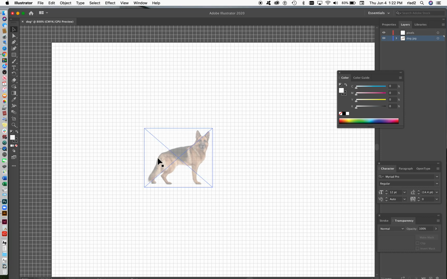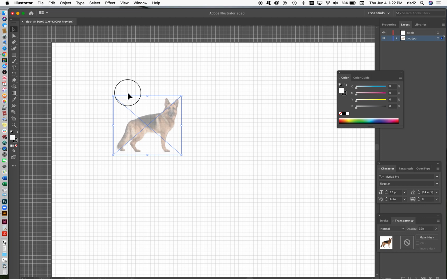Okay, so let's check the amount of pixels it has. It's not bad, actually. So I can lock that and then switch to layer 1 where I can work with the pixels.